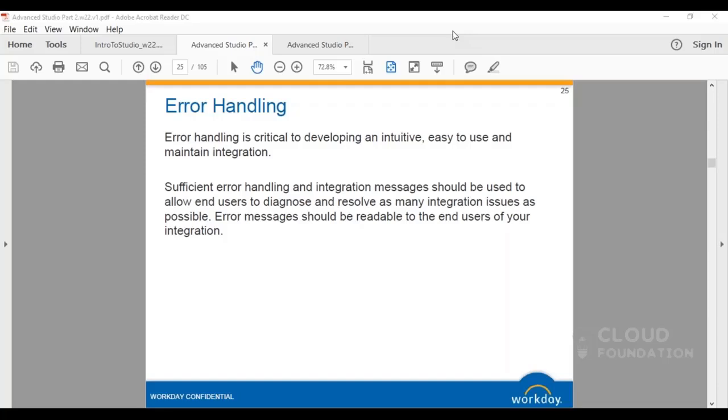And if you don't have exception handling, in these cases the integration will throw an error saying there is an issue at that particular location or component, and it will terminate the integration.